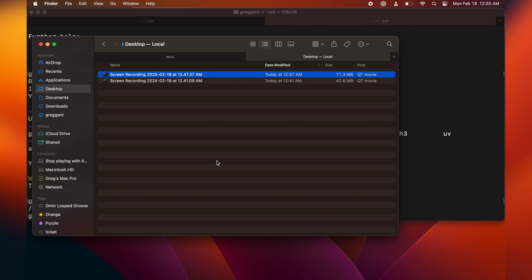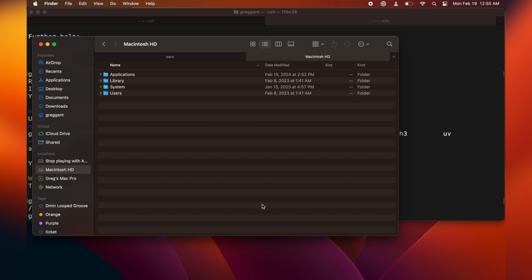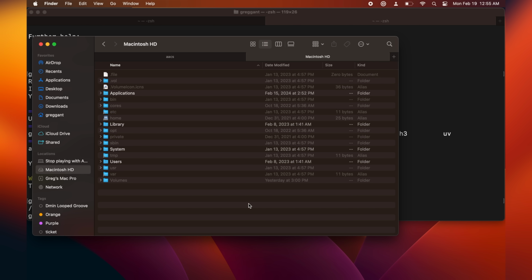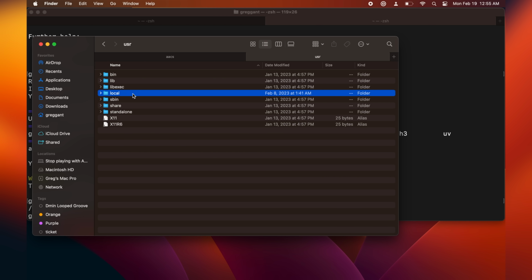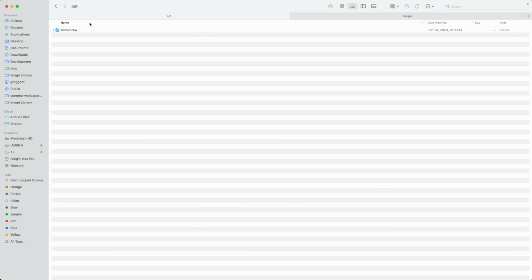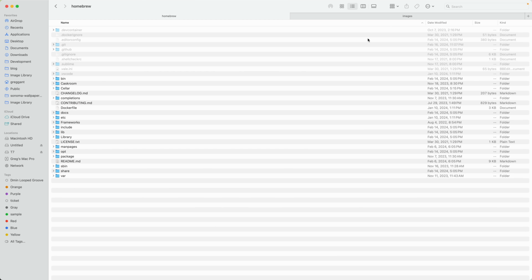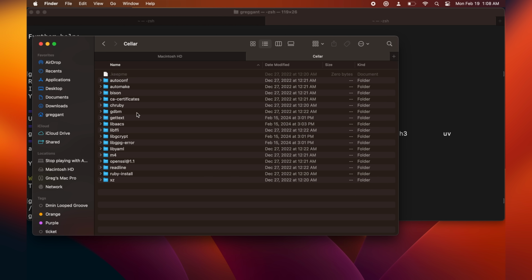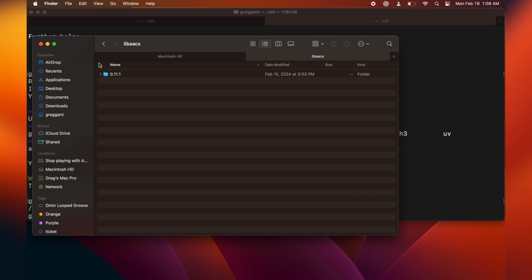Navigate to the root of your boot drive and hit command shift period to display hidden files. You'll need to navigate to the directory that was spit out in the brew prefix command. Then open the Homebrew folder. As of recording this, this will be the opt directory for Apple Silicon and usr local for Intel Macs. If you're using an Apple Silicon Mac, go inside the Homebrew folder. Navigate into the Cellar folder and then open libAACS.